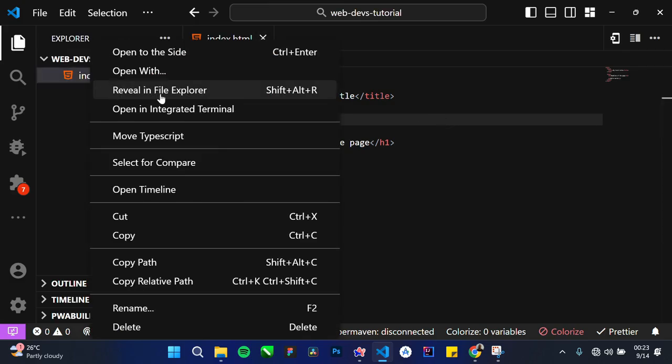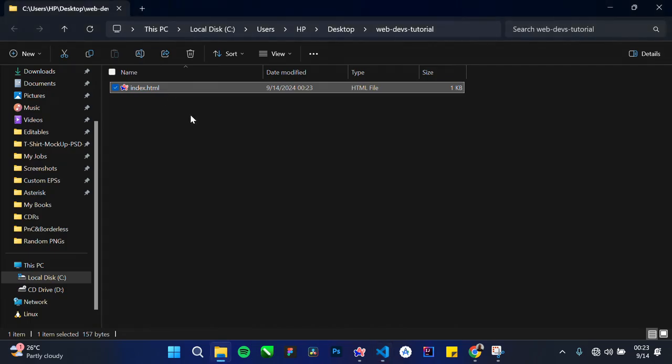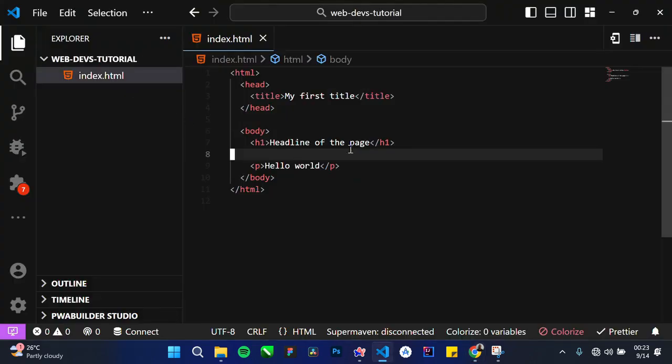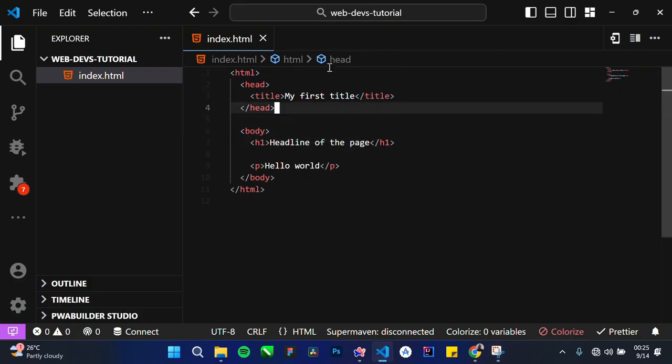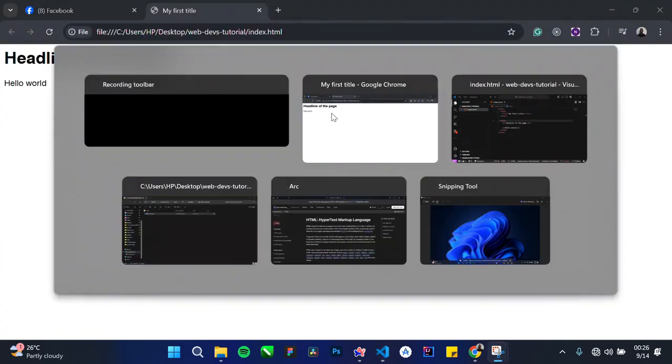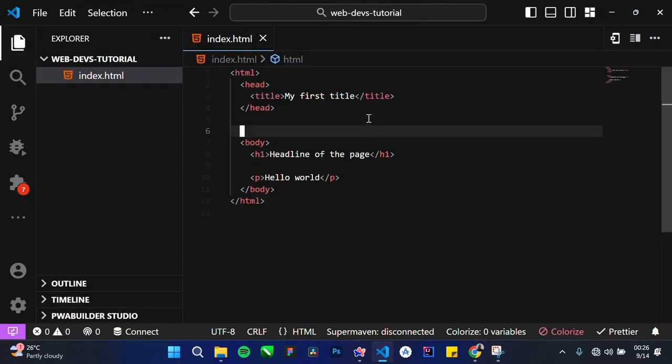So let's just right click and then reveal in File Explorer. You click and drag it into your browser to open. I already have it open, so yeah, it's the same thing. So that is what we have rendered on the page. You can see that, and notice the title is not showing up on the page itself, but on top of the page. So that's what that is.